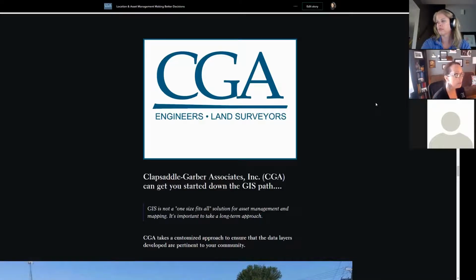And the beauty of it is it's very scalable. It can start in a way that works for a community, either because of staffing or because they have a specific problem they're trying to solve, or because budgets are limited. And you can plan for the future and grow it as your assets change or your staffing changes or time changes. CGA has a 60-year history of working with rural communities and really giving a customized approach to ensure that the data layers that develop are the ones that your community is looking to use, not just what we think is important, but what you think is important.